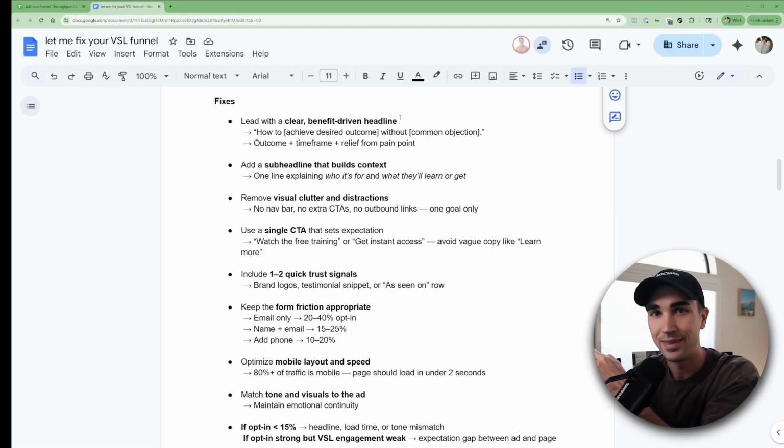We should be using a sub-headline that actually builds some context. So who is this for, right? How to do the thing you want to do for the person who wants to do that thing.